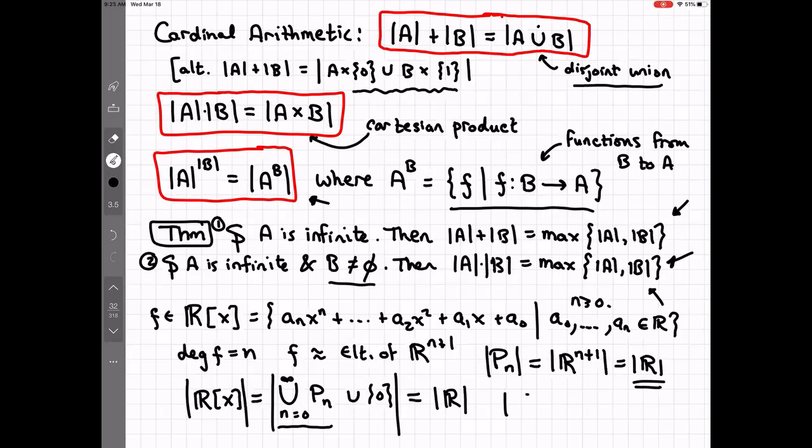If you could restate this with the coefficients taken from the rational numbers, then we would be using our fact that the countable union of countable sets is countable. And so this collection of all polynomials with rational coefficients is countable. Even more so.